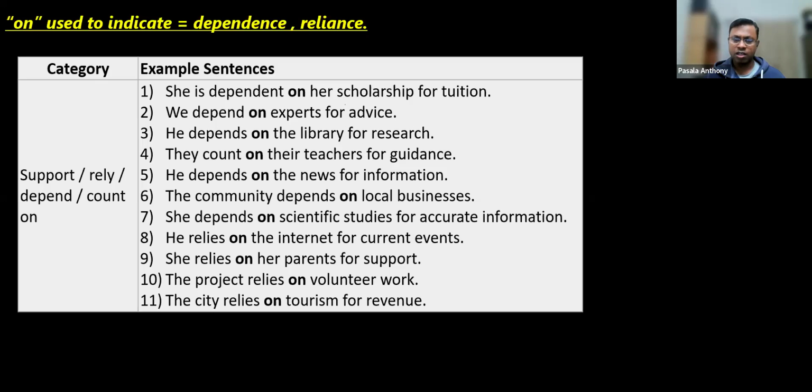He relies on the internet for current events. She relies on her parents for support. The project relies on volunteer work. The city relies on tourism for revenue. It's all depending on it, depending on. Fine. So that's it.